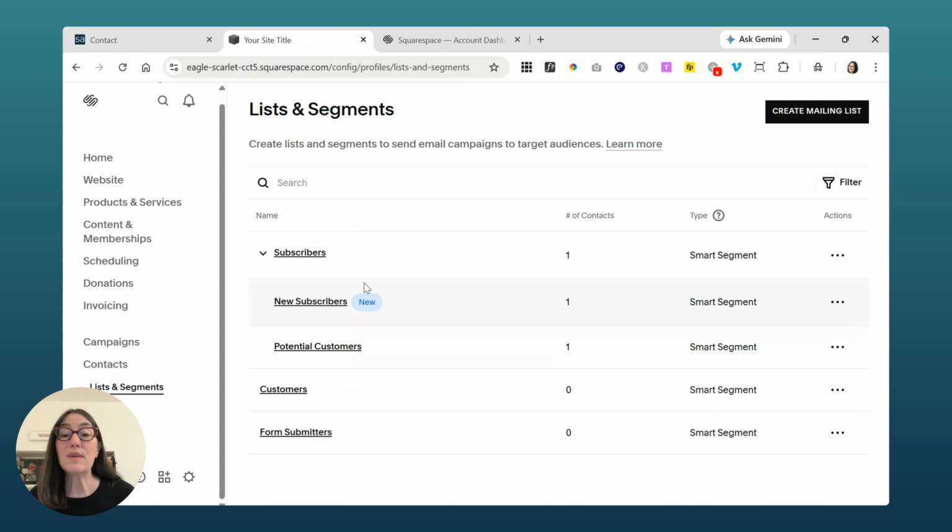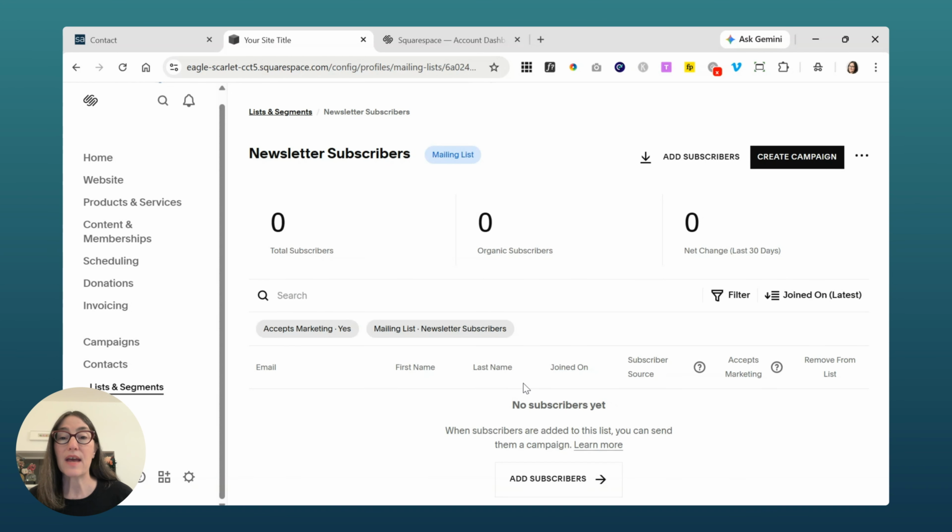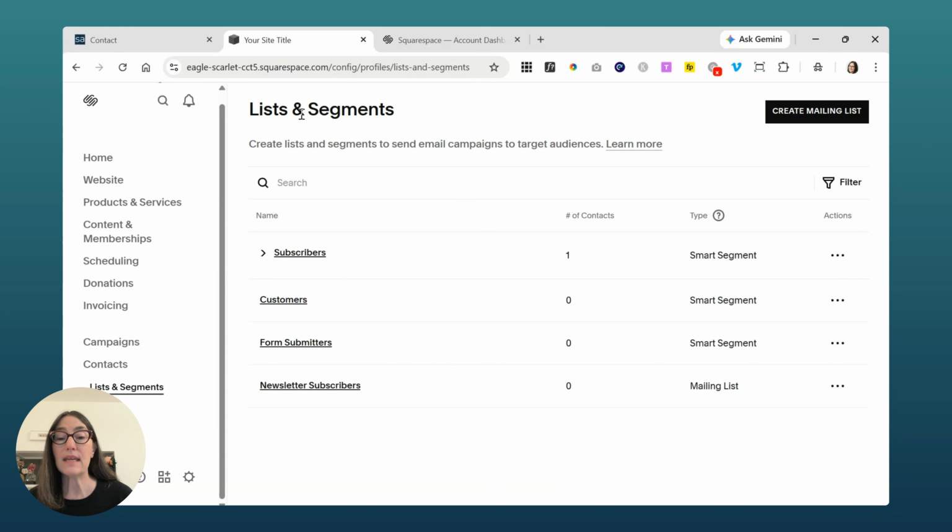Now, I mentioned you don't need to set up a mailing list because anyone who fills out a newsletter form on your website is going to go into this subscribers bucket, and you can send out emails to all subscribers. But if you would like to create different mailing lists, as we discussed, you would click up here, create mailing list, and let's call this newsletter subscribers, and click save. And now we've got a mailing list. It doesn't have anyone in it yet.